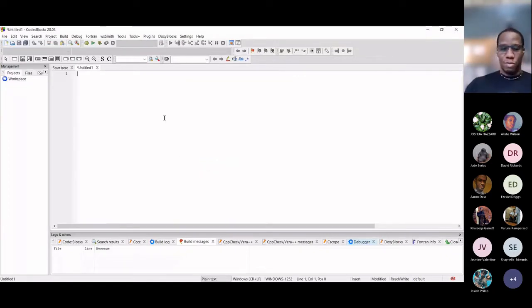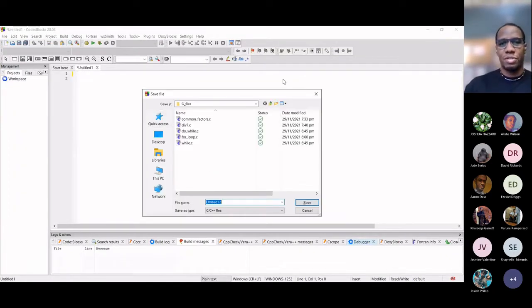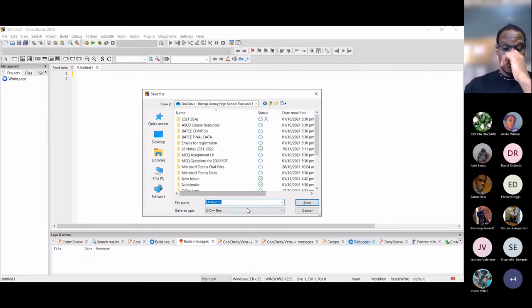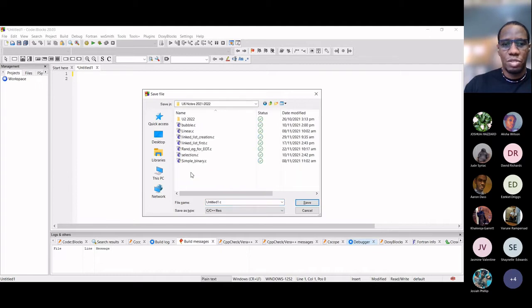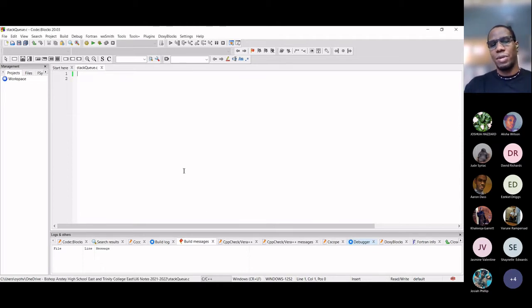So we want to create, what do we want to do? Let me just save it so that we'll have a C formatted document. And what we want to do is the 6 nodes, right? So stacks and queues. So stack queue dot C. All right, so we're going to do it in the same file. Let's just specify what we want to do.